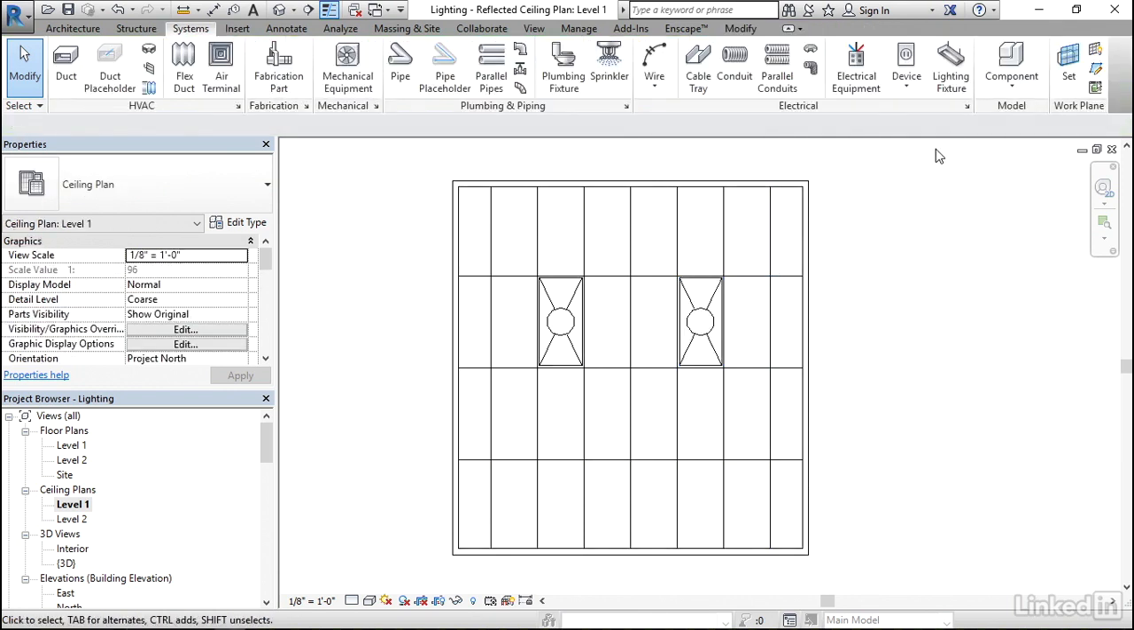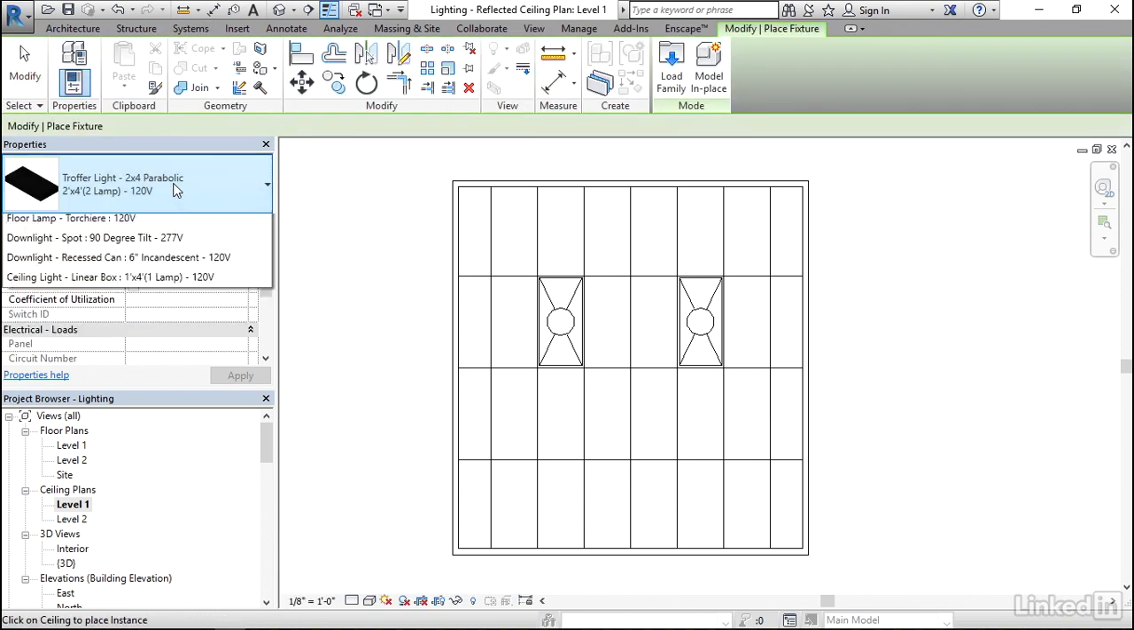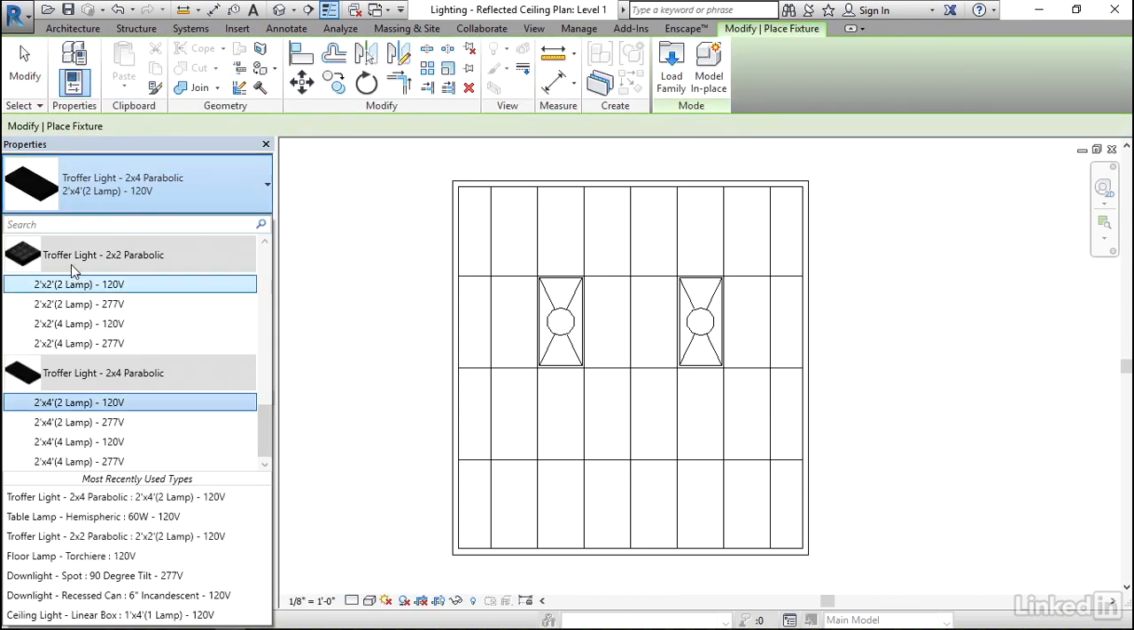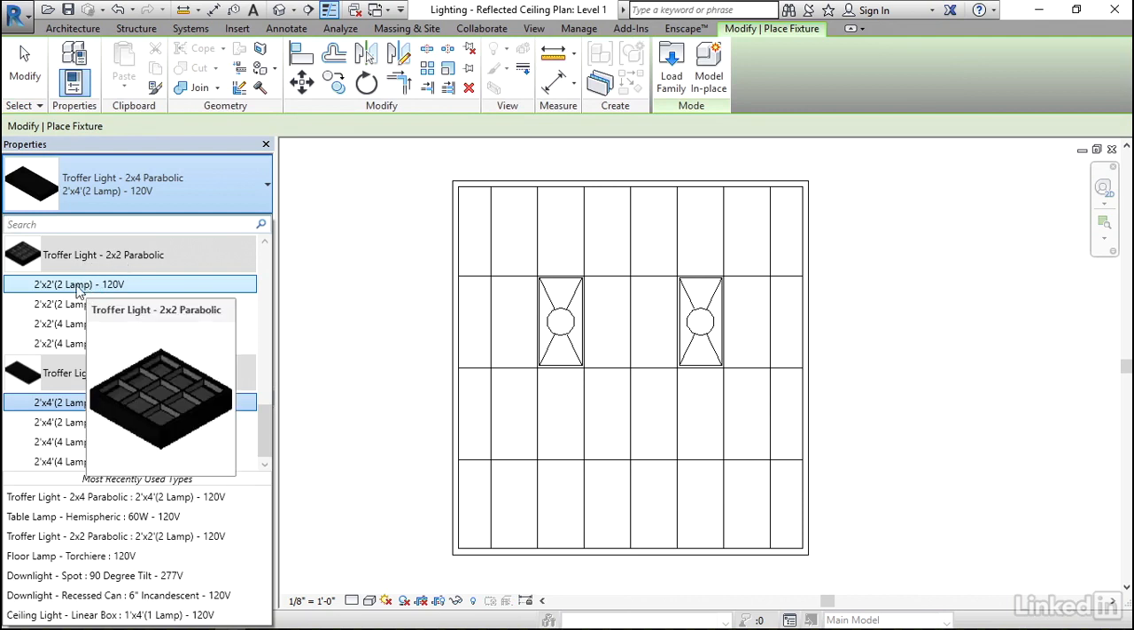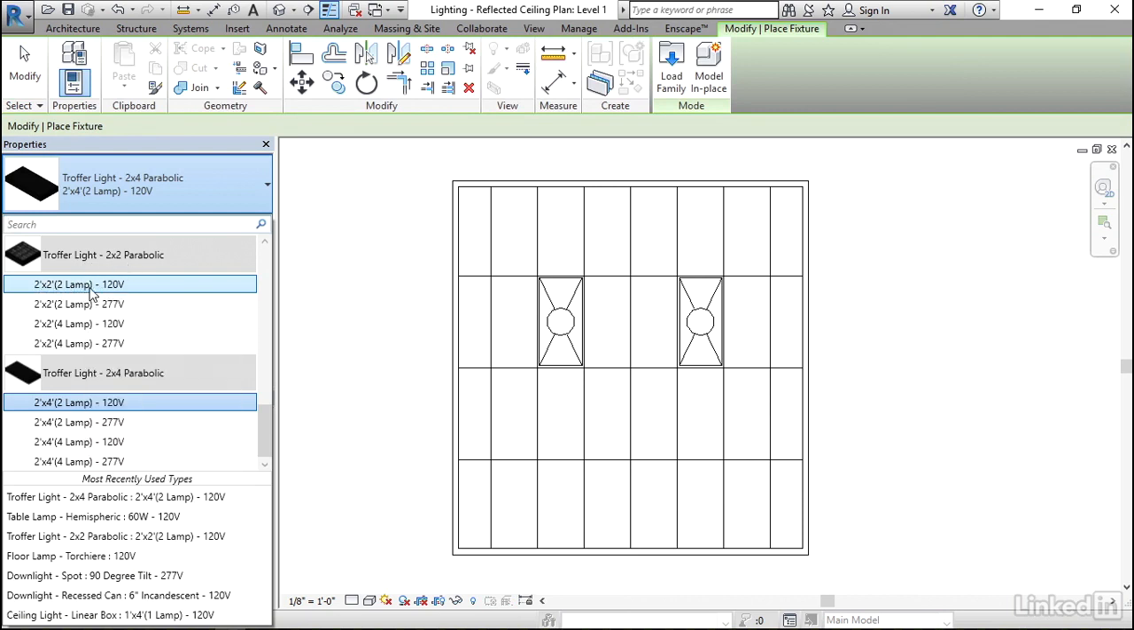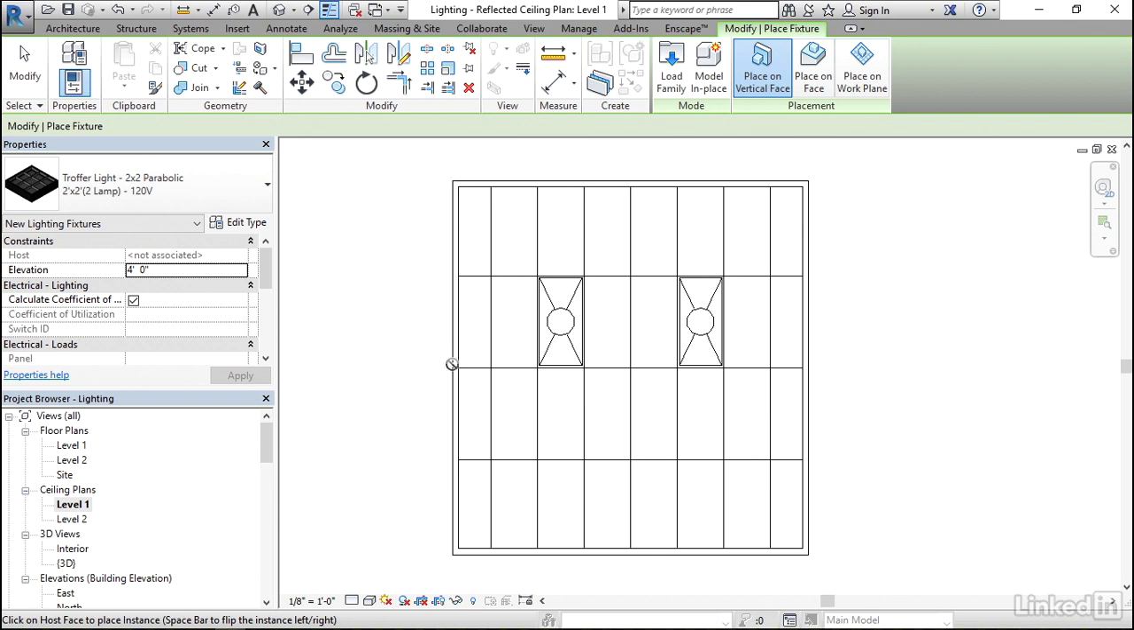Now let's try to place the other kind of light. Once again, I'm going to select lighting fixture. And now we'll do the 2x2 parabolic, and it'll just be the 2 lamp 120. One of the things you'll notice is that at times you're getting this little circle with the line, and other times you're not as you move your cursor around. Well, here we're actually getting those options that I was looking for with the other 2 light fixtures.